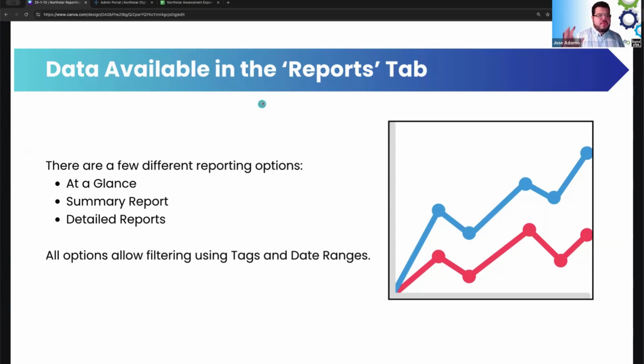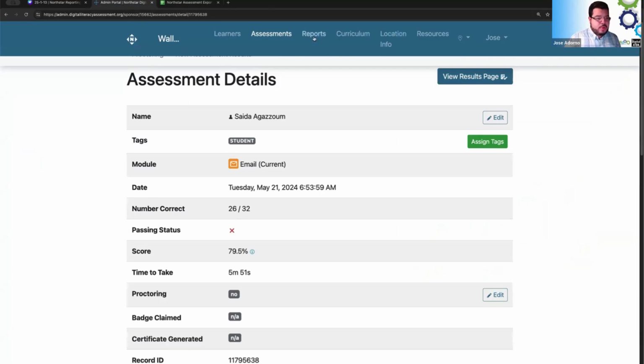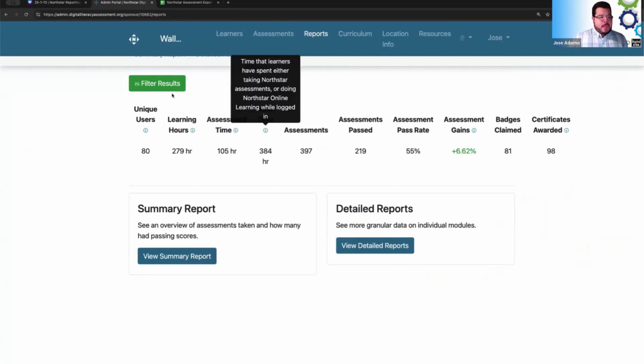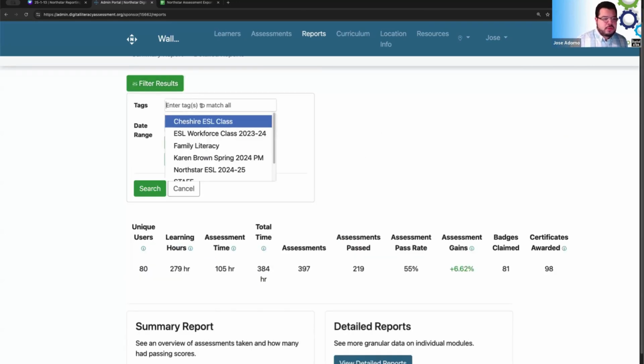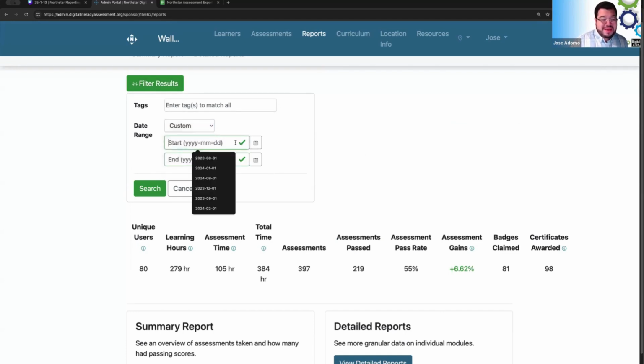We have the data available in the reports tab. And in this case, there are three options as well. You have at a glance, the summary report, and the details report. If we're going to reports, you have your filter results. You will see something very similar to this across all three tabs. You could enter the tags, you could do the date range, but you could also select the date.